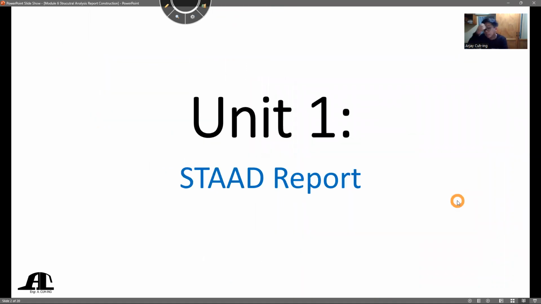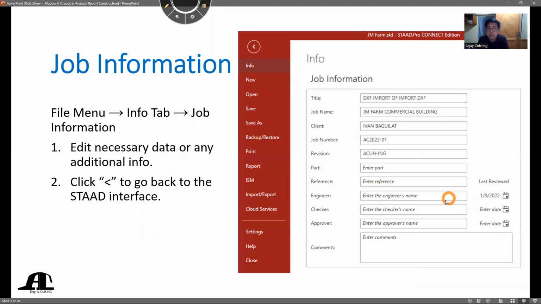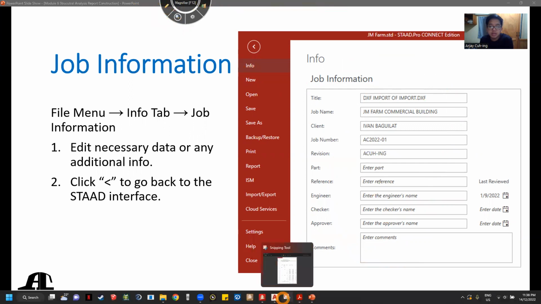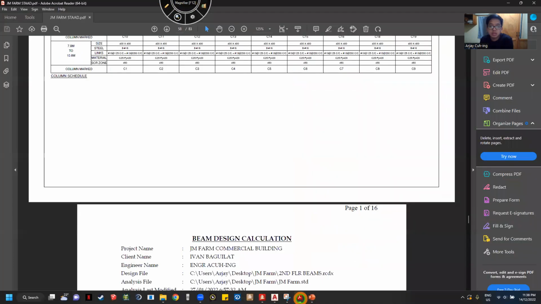First up, class, we have what we call the STAAD report. In the STAAD report, we have to complete what we call the job information. To get to job information, we go to the file menu, then the info tab, then job info. If you want to complete the first part, it will reflect there, as I showed you a while ago.